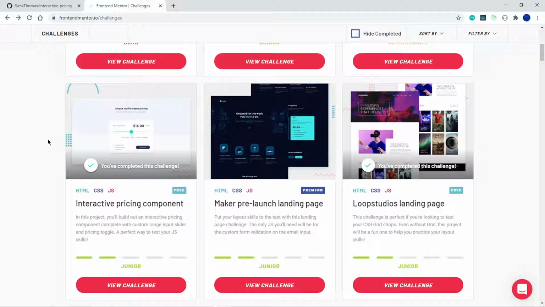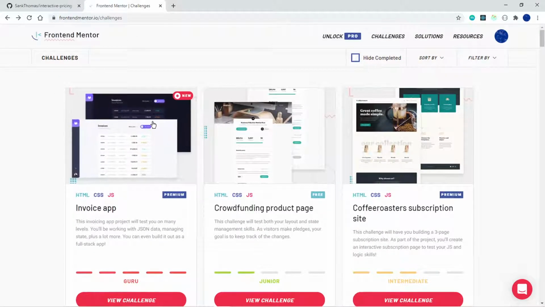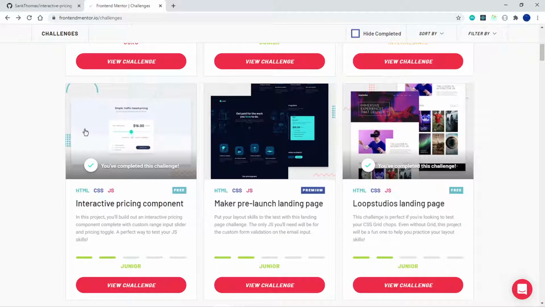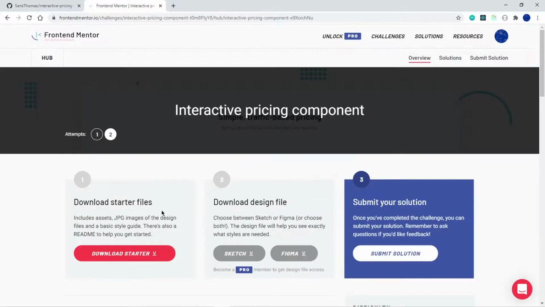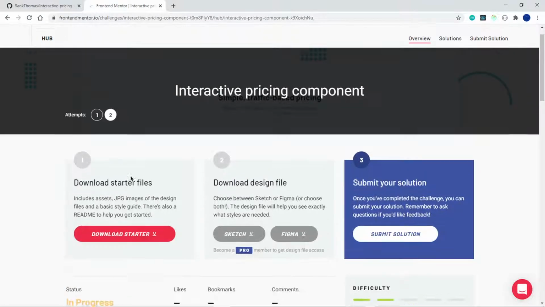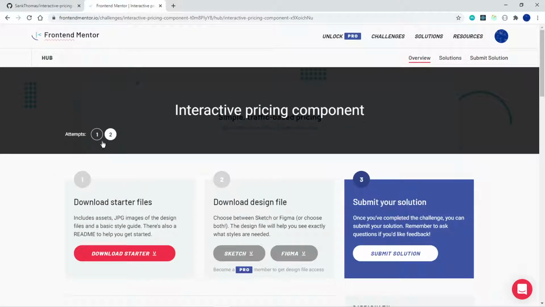So today we're going to be doing the interactive pricing component challenge from Frontend Mentor. You can head over to frontendmentor.io/challenges, and it's actually at the top, in the second row. This is the challenge we're going to be doing. You can click this, click the Start Challenge button, click on Get Started, and download the starter file. Now you can see that this is my second attempt. I've just submitted the completed solution right now.